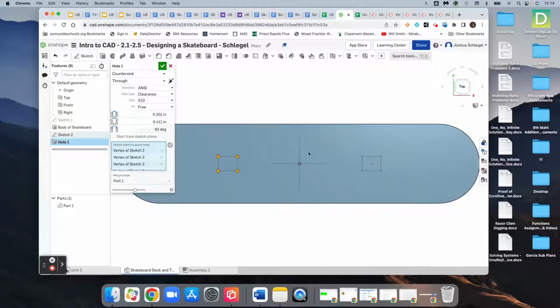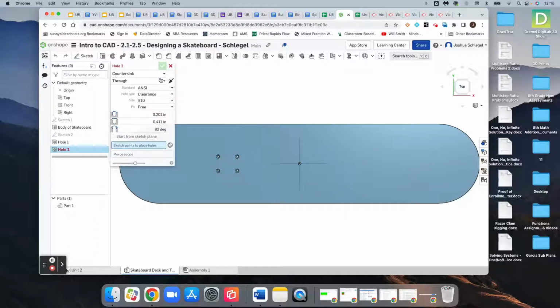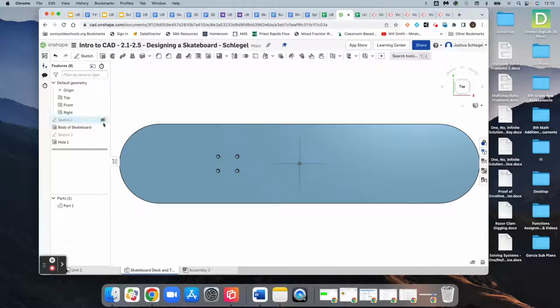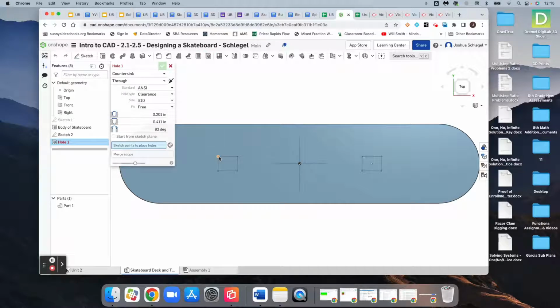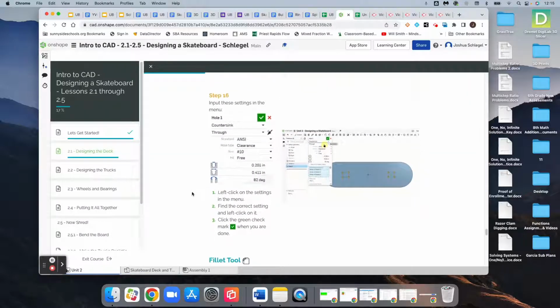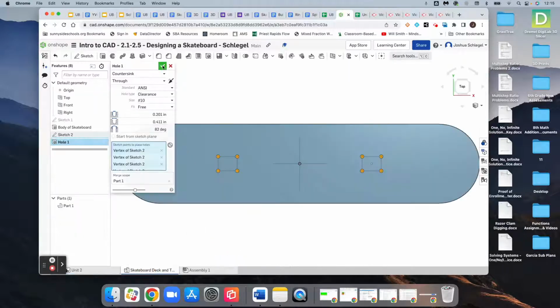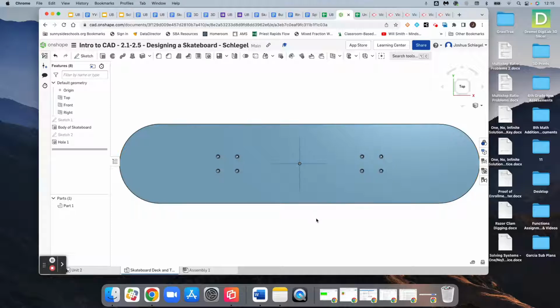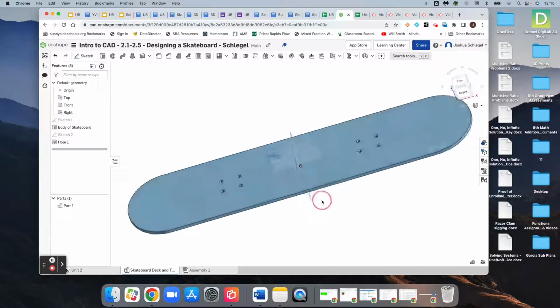We got them on the left side. We need to make four more holes. I don't know why this did this, so I'm going to start over. Go ahead and drop a hole on all four corners of both rectangles. We click the check mark when we are done. Now we have a board that's full of holes.